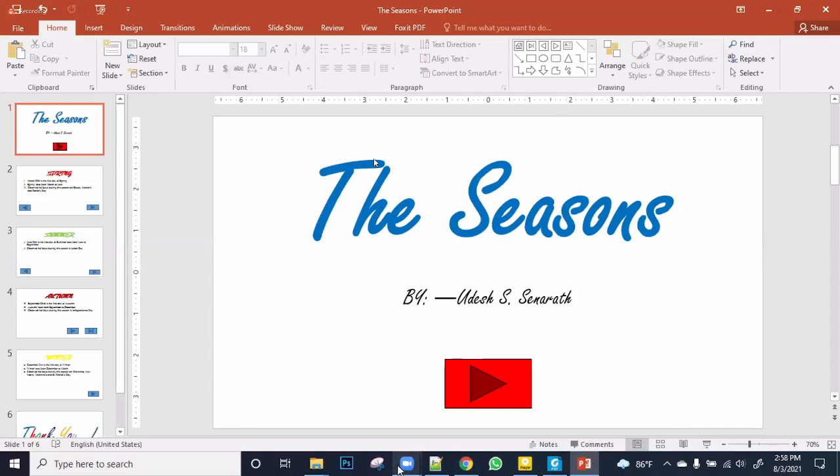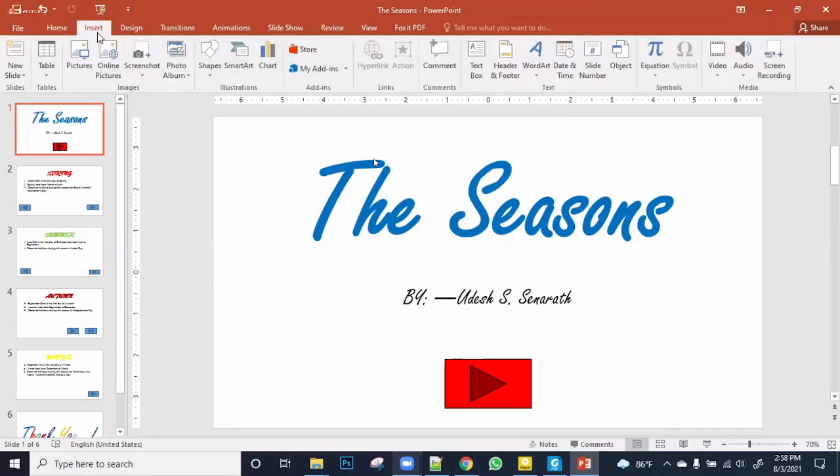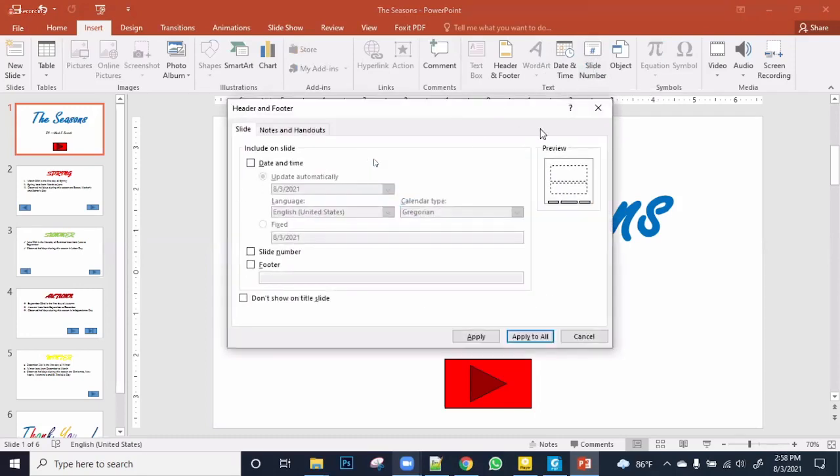It is very easy. You go to the Insert tab, here in the Text group. You have the Insert Slide Number option. You click on it and the Header and Footer window will open. Same as in a Word document, in slides you have headers and footers.